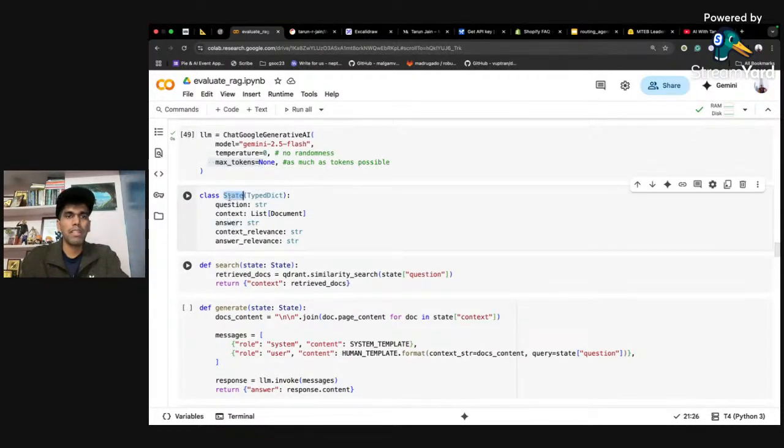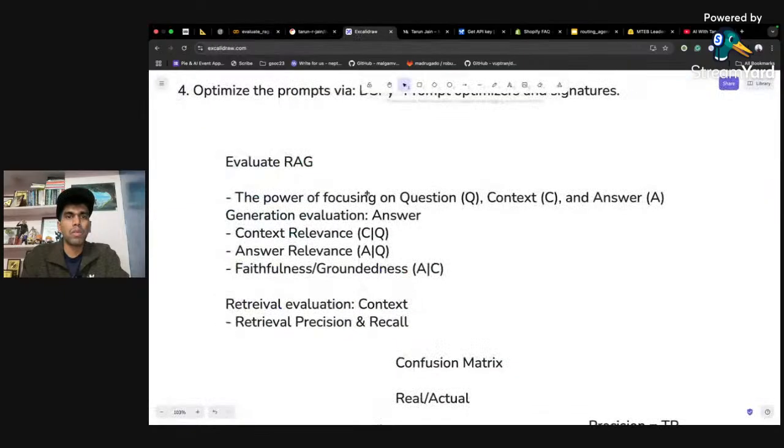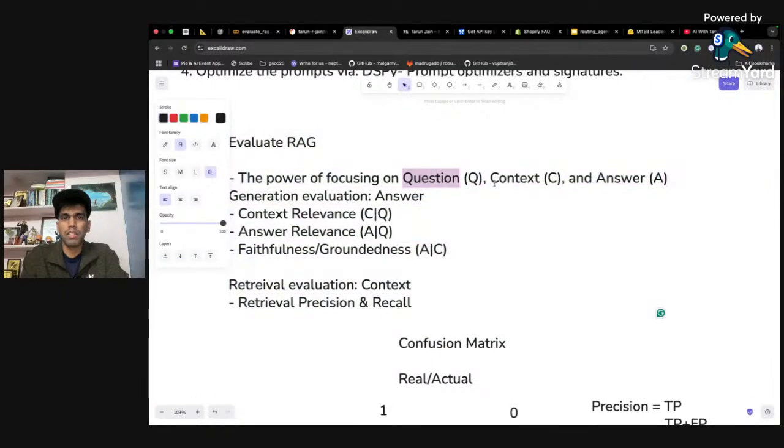So here I'm defining the state. In this state, I have question, context, and answer. Once I have these three pieces of information, if I come back to the board, I have the question, I have the context, I have the answer. So this is mainly used for the RAG pipeline.